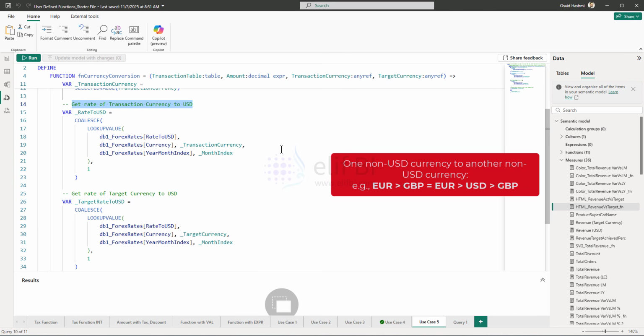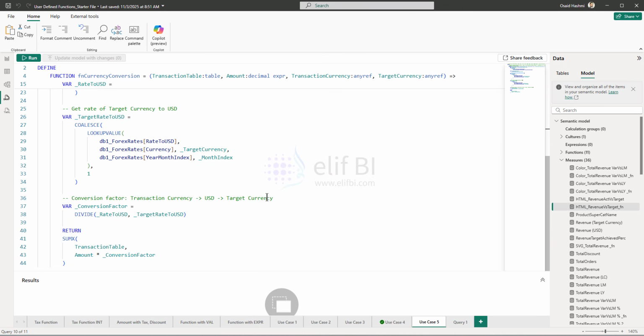For example, we want to convert from euros to pounds. So we would convert euros to USD and from USD to pounds. This is how we are going to do it. In this conversion factor, we are taking the transaction currency, converting that to USD, and then going back to the target currency. And in the end, we are doing the SUMX.